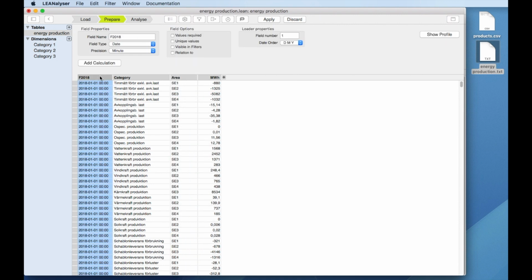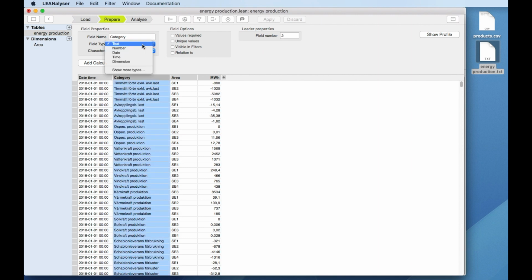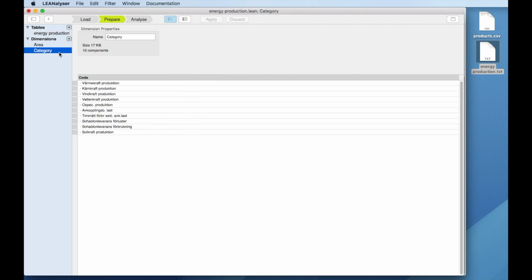Let's call this field datetime. And now we can apply our modifications to the database. Now we got a structure of the table which enables us doing pivot analysis, for instance. Before doing so, let's just set the category field as a dimension and translate some of the major categories. This is done by modifying our dimensions. Here we can see that we have heat power, nuclear power, wind power, and water power.